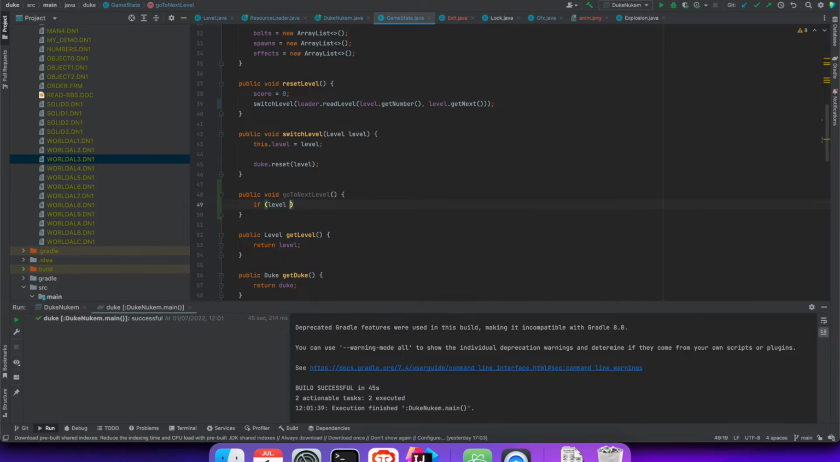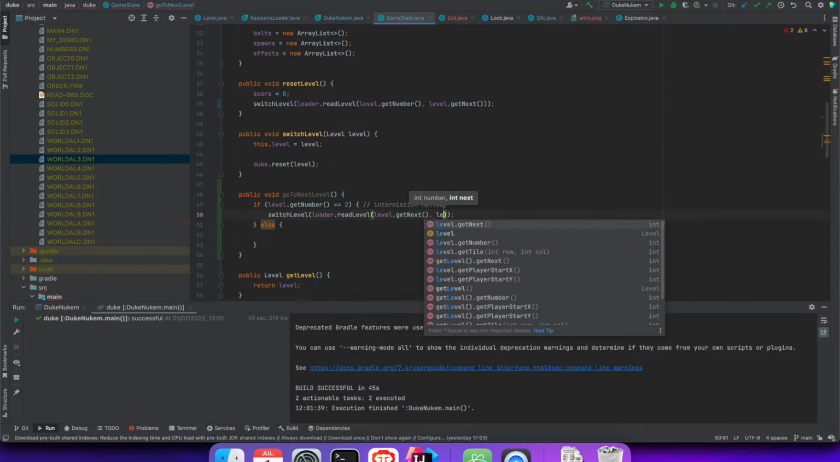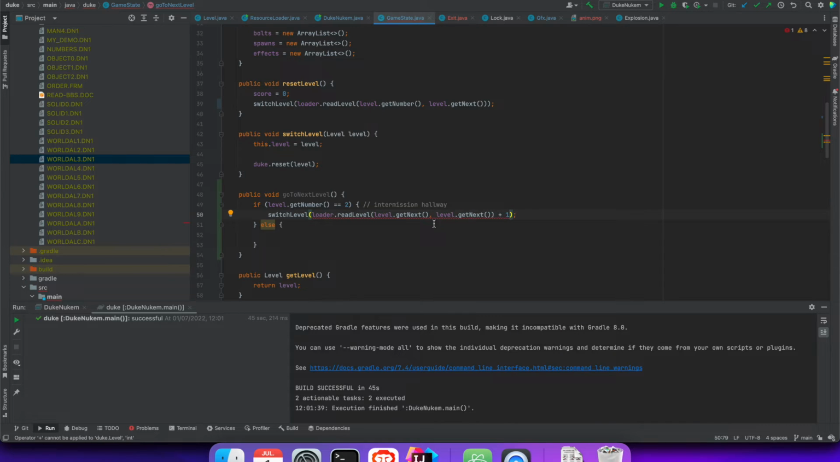So if the current level number is exactly 2, then this is the intermission hallway. Then that means we should load up switch level to loader.read level. So level number is level get next, and then the level after the next is going to be level +1. That is this here. So this will load up the level after the intermission. So if we are in any other level, we need to go to the actual intermission level. So loader, read level 2, and then we need to keep the next level because that has already been defined.